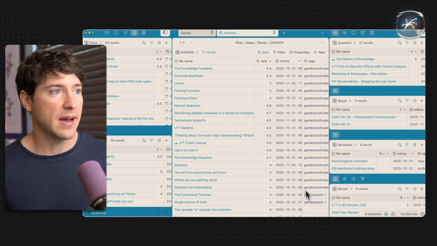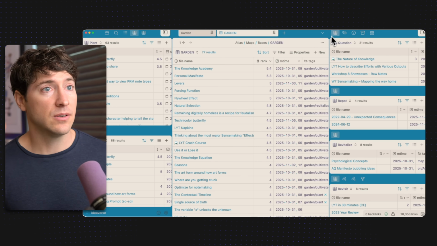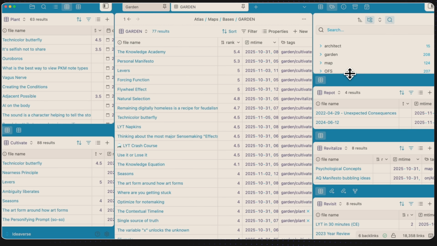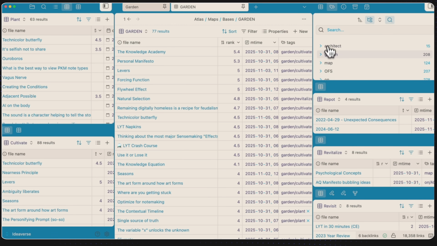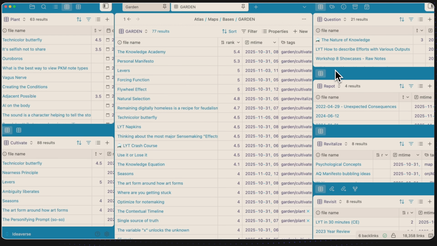So here, what we have is the garden base in the middle. And this one is pretty special because the digital garden, this dynamic garden, works off of tags actually. So if I go to the tag view, you can see I have garden, and then I have all these subtags: cultivate, plant, question, etc. So what you will now see is that all of those tags are represented in the left and right hand sidebars. On the left we have plant. These are notes that I want to plant in my Ideaverse by connecting them to different notes. Then you have the ones that I want to cultivate. I know for certain that I want to jump back into these notes and develop them further.